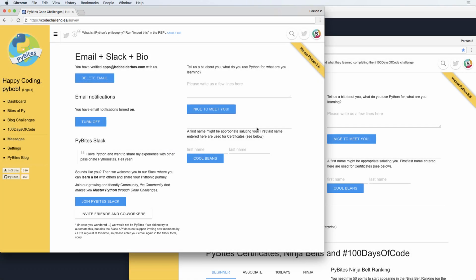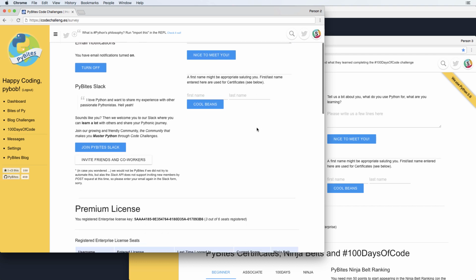Yesterday we rolled out a very exciting new feature. The enterprise tier can now add their own bytes. In this video I will show you how it works. After buying an enterprise license, you enter it in your settings page.